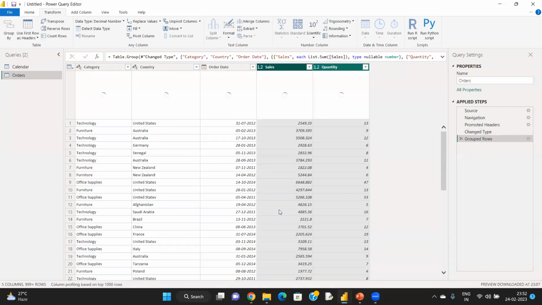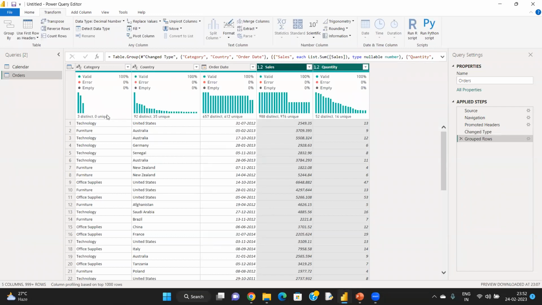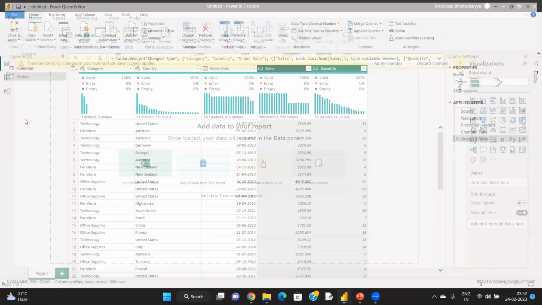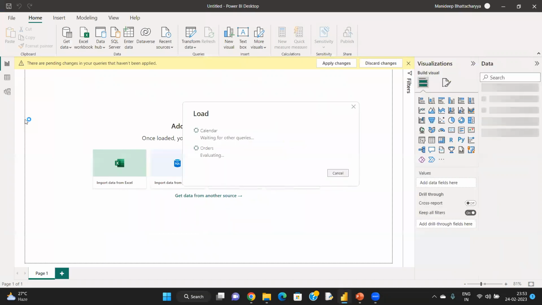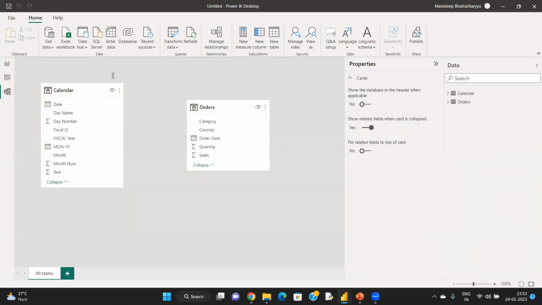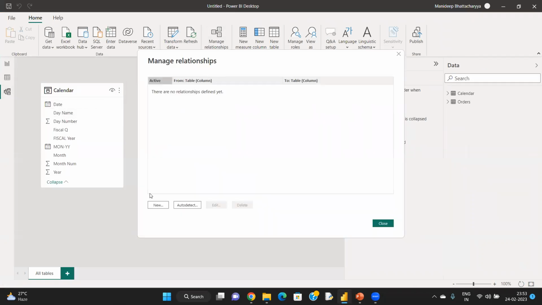So as you see, there were many columns and many rows. Now data has been fairly aggregated into category and country level. So data has already been aggregated, right? Now let us ingest the data. We have ingest the data. So it is getting ingested. And once done, let's go to the model view and create the relationship.